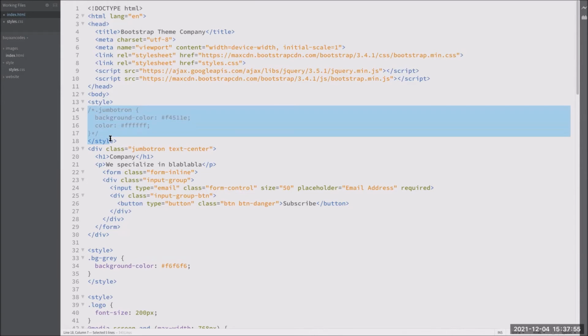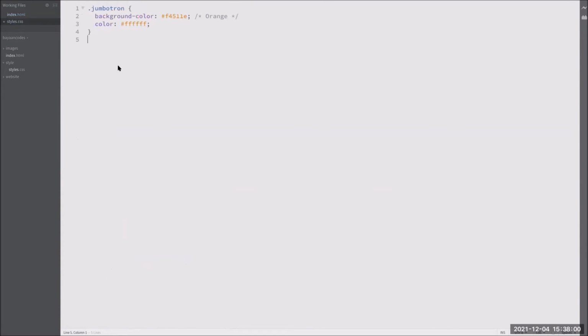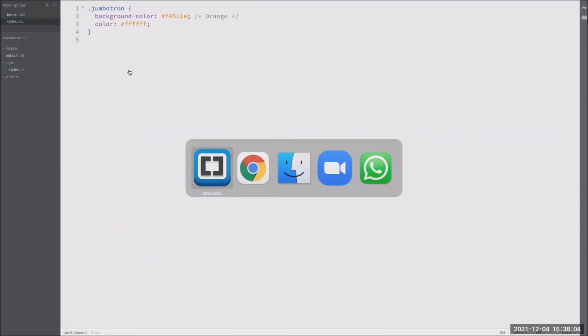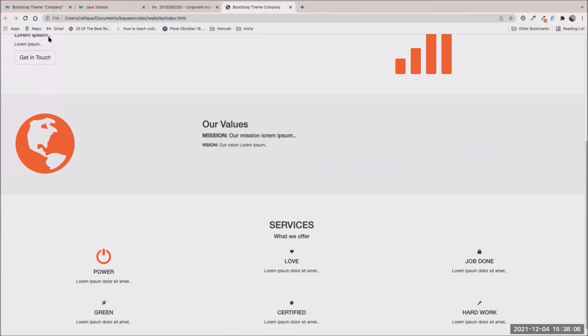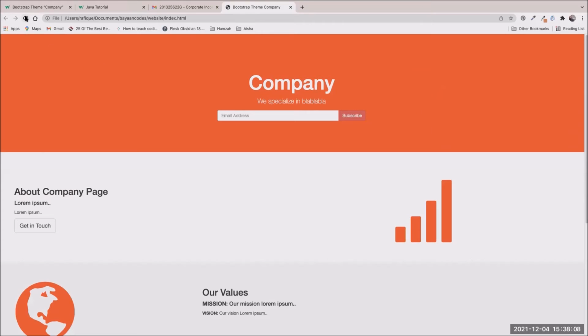Okay, I already commented this out, but it should still be the same. So I save this, I save my style.css and go to my page. The top part should still be the same. Okay.